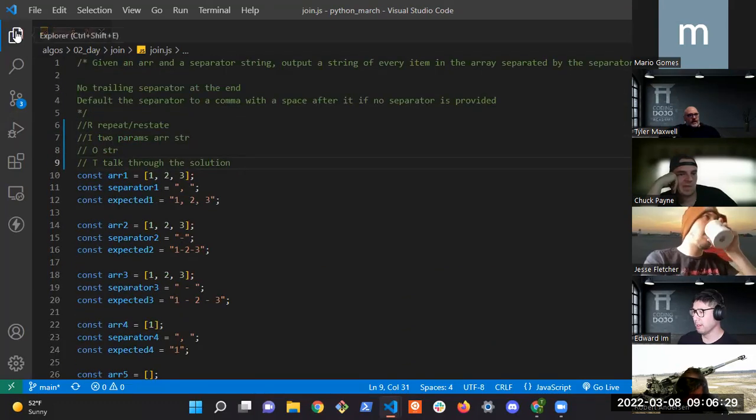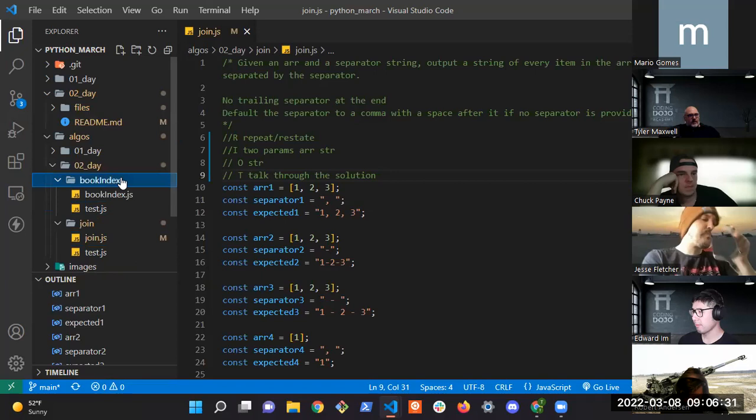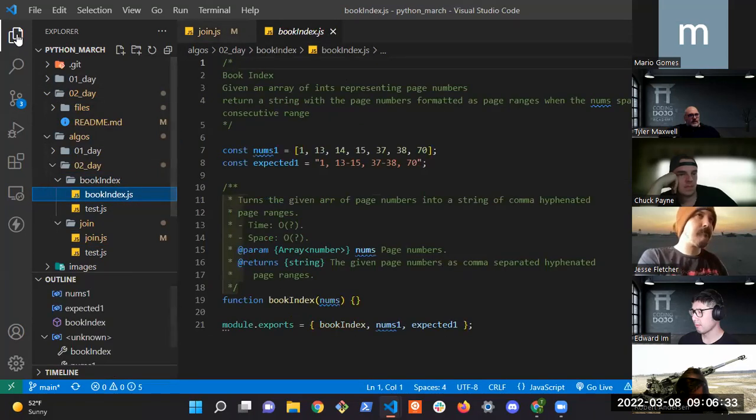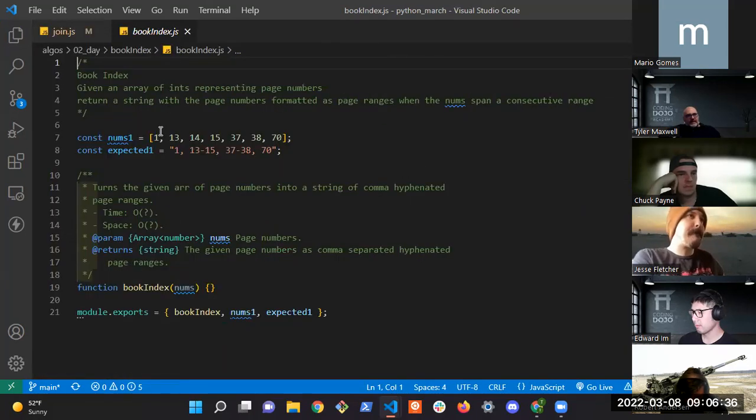Cool. All right. So the next one is called book index. In this one, you're given an array of integers representing page numbers. You want to return a string with the page numbers formatted as page ranges when the numbers span a consecutive range. That was kind of a mouthful. So anybody want to try to restate that or ask any questions, any edge cases, try to repeat what we're trying to do.